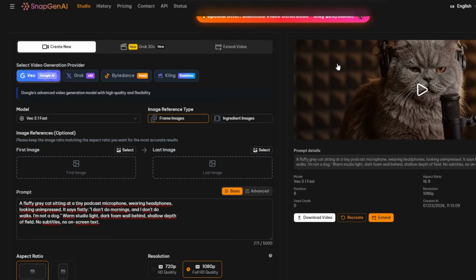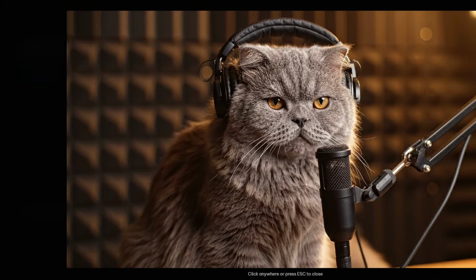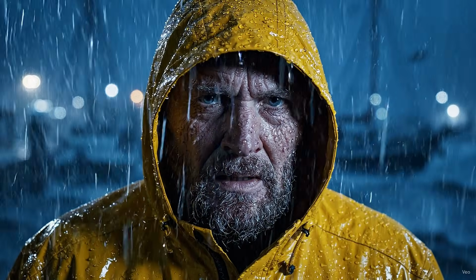Here's a handful straight out of Snapgen. All Veo 3.1, all unlimited, all free. The tool you'll use most.